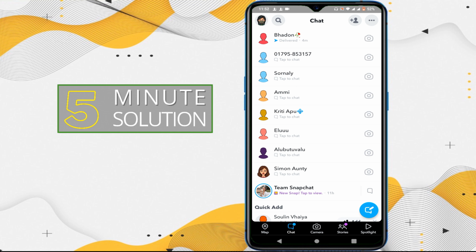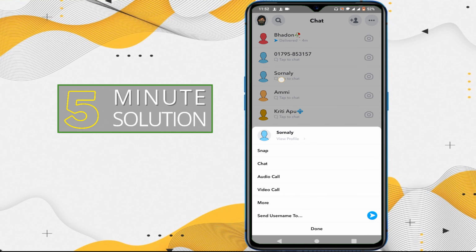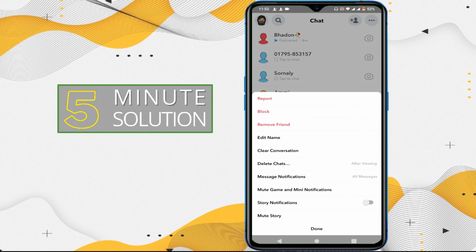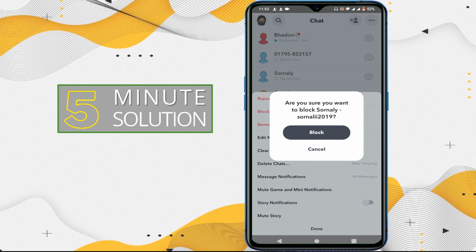Hold down on the account for a moment, and here are some options for you: Snapchat, audio call, video call, more. Tap on more, and these are the options for you: report, block, remove friend. If you want to block him or her, tap on block, and for the final decision, tap on block.